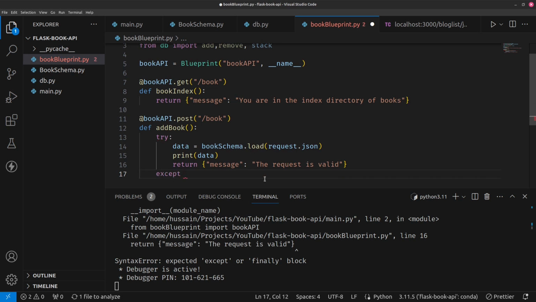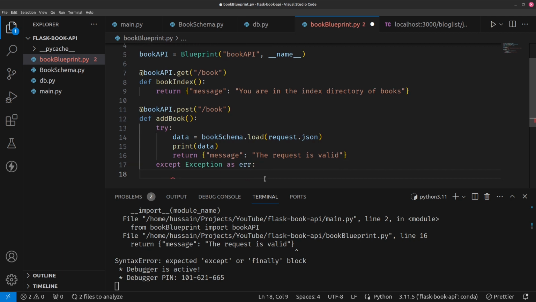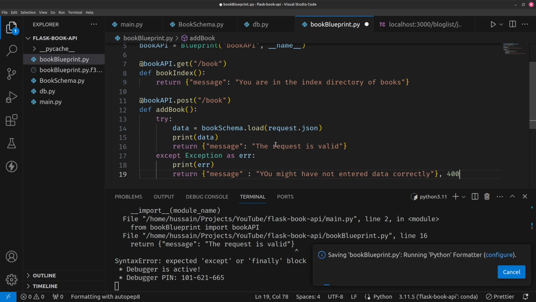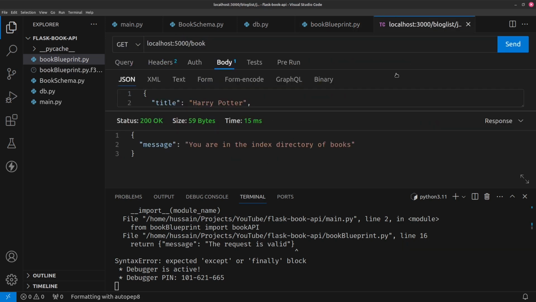Now of course I'm gonna catch as well. Sorry, it's not JavaScript. Except Exception as err, and then print the error, then return a message: you might have not entered data correctly. Since this is a bad request, I'm gonna send the status code of bad request.